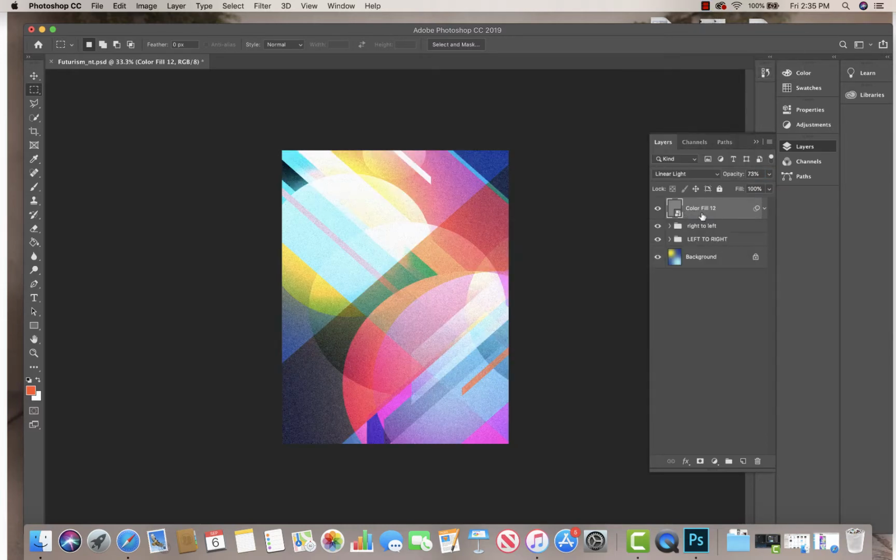Alright, so I have my mask here. So I went with my blur gallery and I changed it to linear light, and it gives me this nice, I think that's a nice look there. I changed it to 73% opacity. Next thing I'm going to do is add in some paint drips.